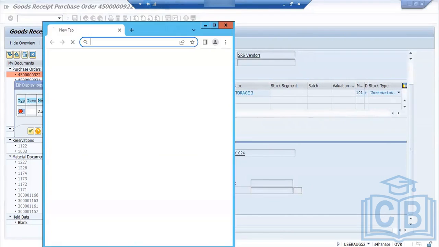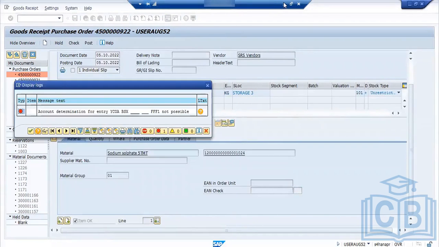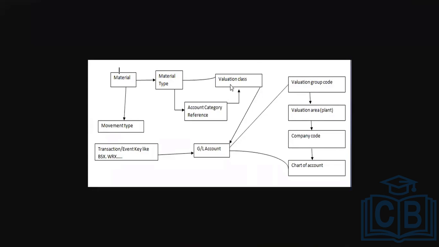Why is it not possible to do this? Now I maintained the valuation class in my material, and it is extended to the plant and company code that I created the PO for. But now, with the valuation class, it is going to check the GL accounts. For movement type 101, not just that, it is BSX and WRX that it is going to check. Now we are not able to find this GL account. That's why the system is giving the error.